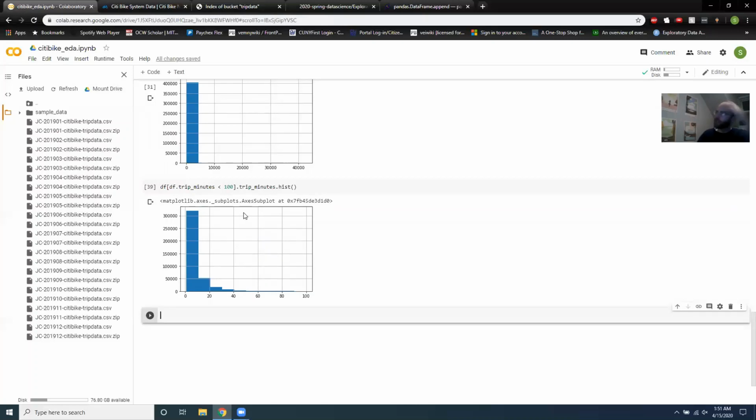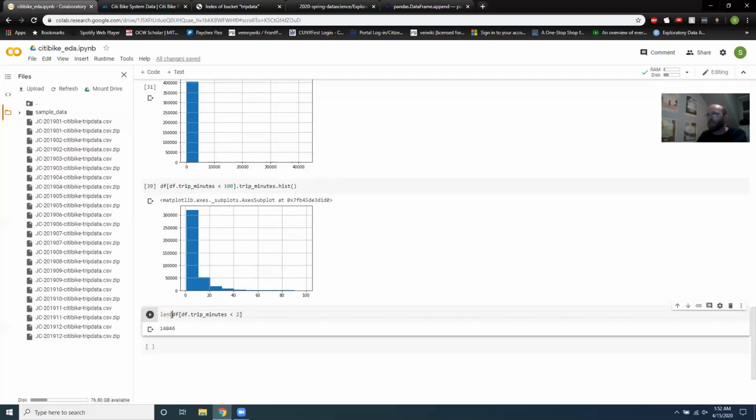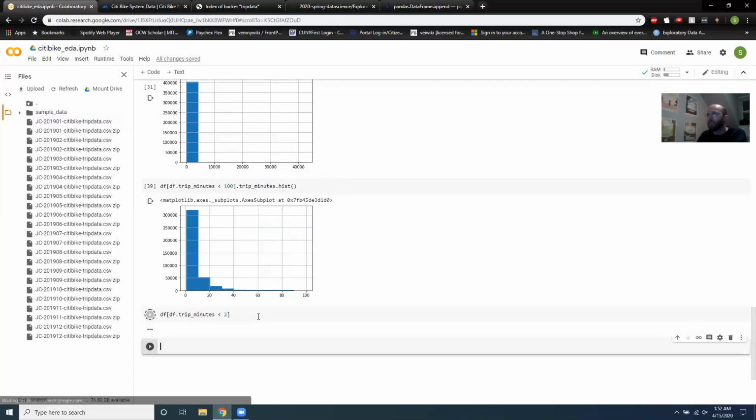So they said they dropped rides that were less than 60 seconds, but I'm wondering if we've got a bunch of rides here that are clustering around like 1 or 2 minutes. So let's do trip minutes less than 2. Let's just see how many there are first. Okay, so only 14,000 is kind of a lot, but again, our whole data set is 400,000.